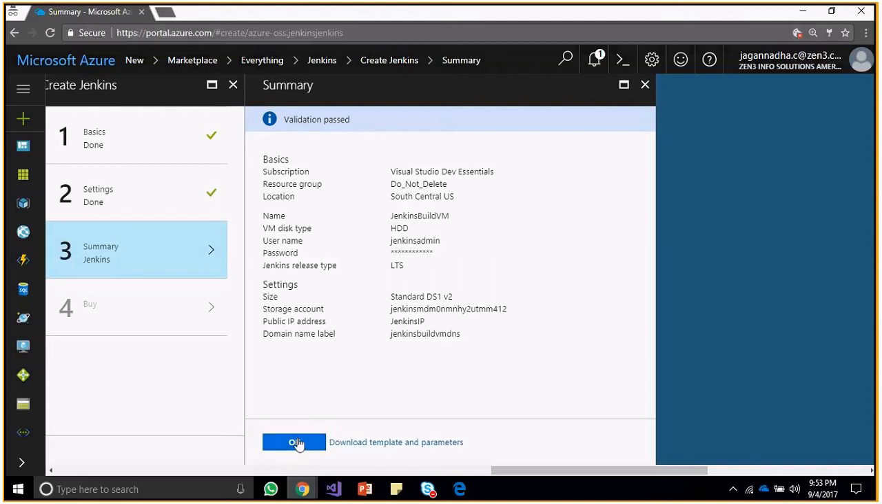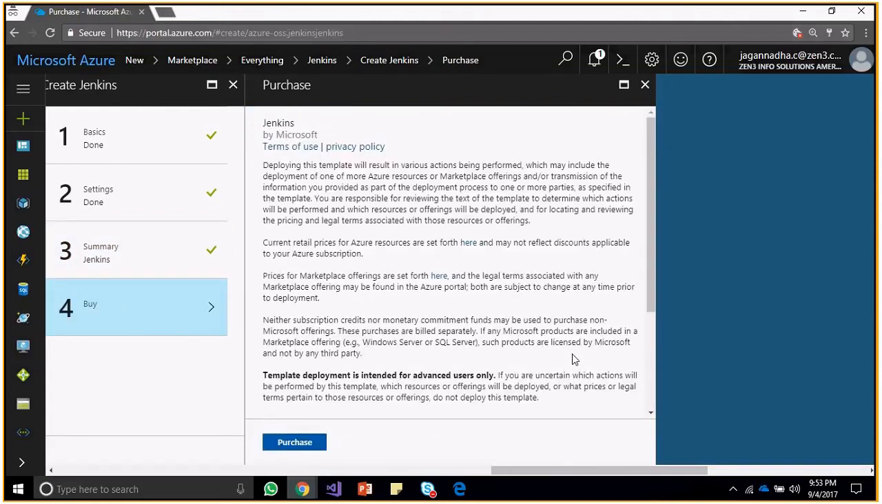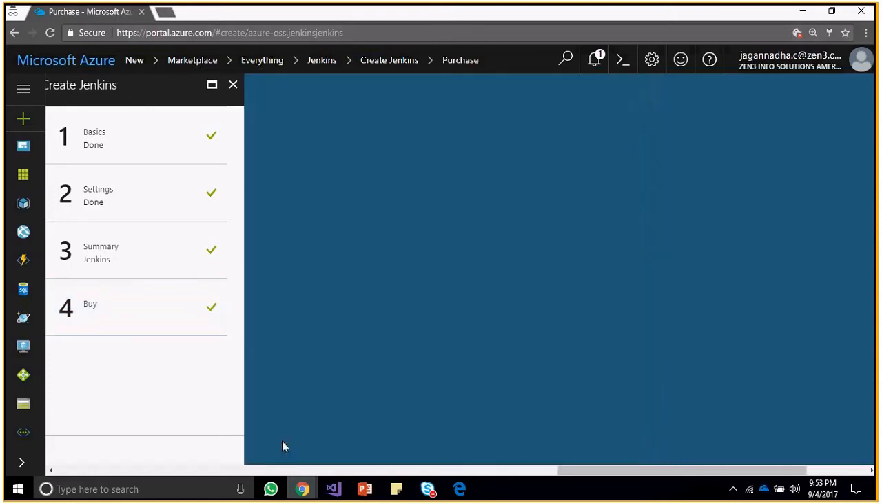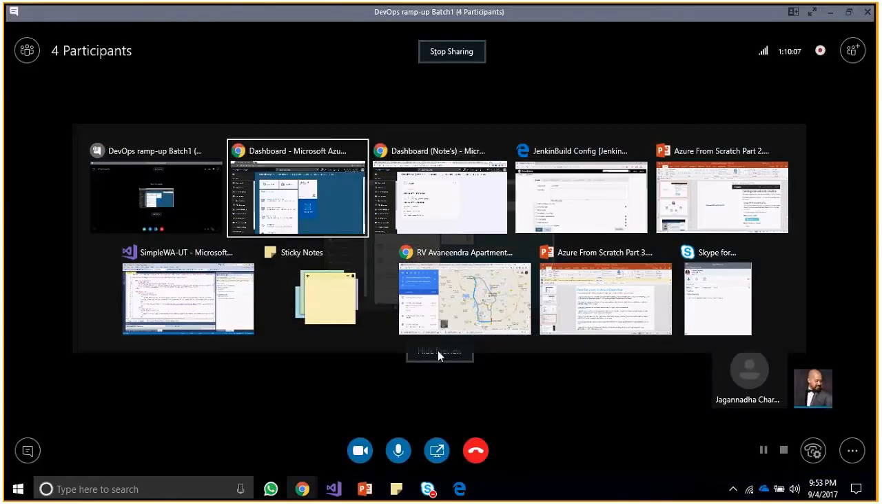Okay, validation is done. Click OK. Yes, I'll buy this. Click on terms. Since it's open source, that's why this is showing up. So pin to dashboard. You can pin this one to dashboard as well. Okay, once this is done.